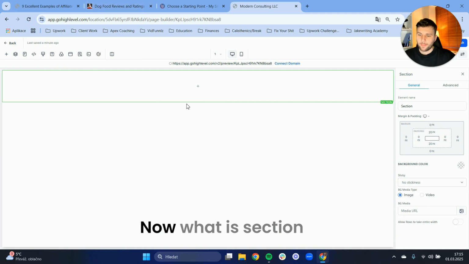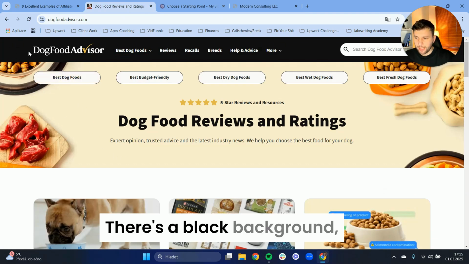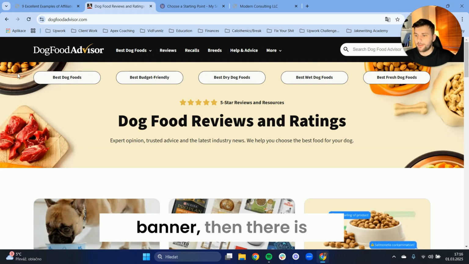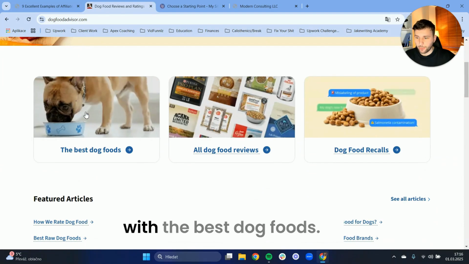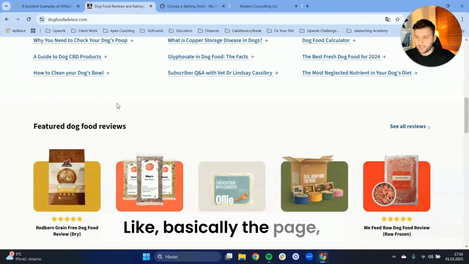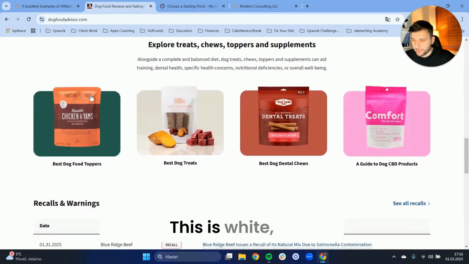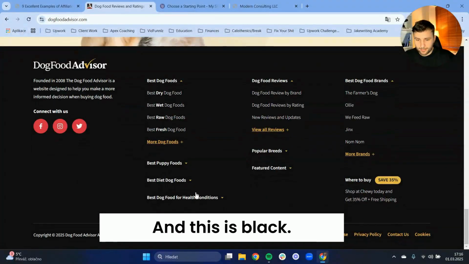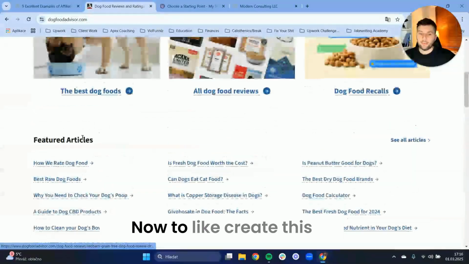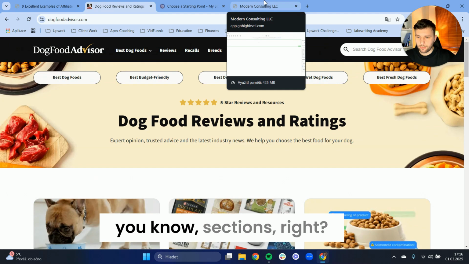Now, what is a section and how does it work? Do you see how this page changes? There's a black background, then there's the black banner. Then there is the picture and the header. Then there is the category with the best dog foods. Basically the page changes the backgrounds. This is gray, this is white, this is gray again, and this is kind of yellow. And this is black, the end of the page. To create this effect, we use something called sections.